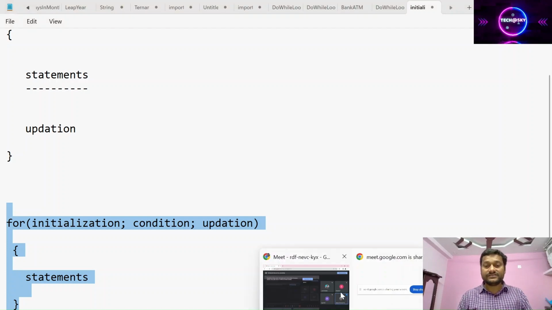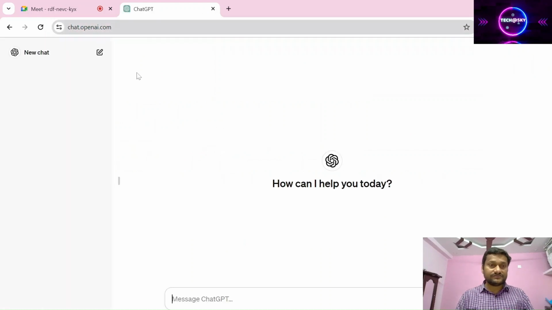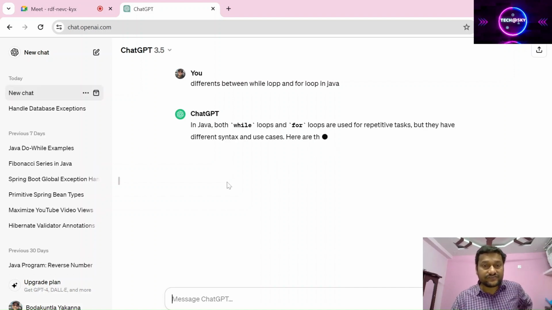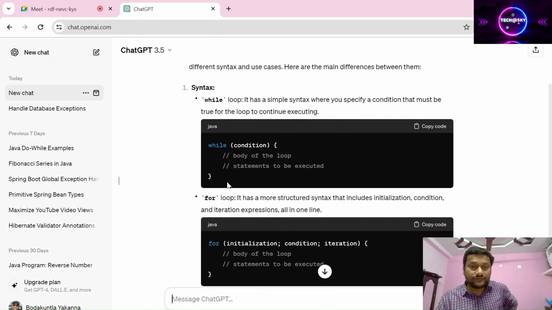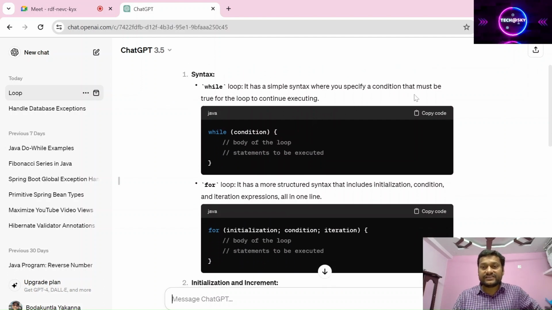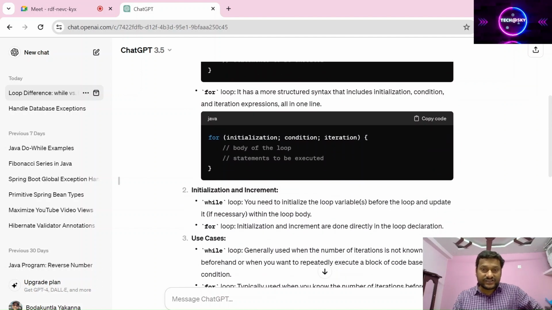Let us see whether we get some more points about this. Just type here the difference between while loop and for loop, and see what differences it gives. Regarding syntax, the while loop has a simple syntax where you specify a condition that must be true or false, then the body of the loop with statements to be executed. So initialization, condition, and iteration, and then updation of this one.